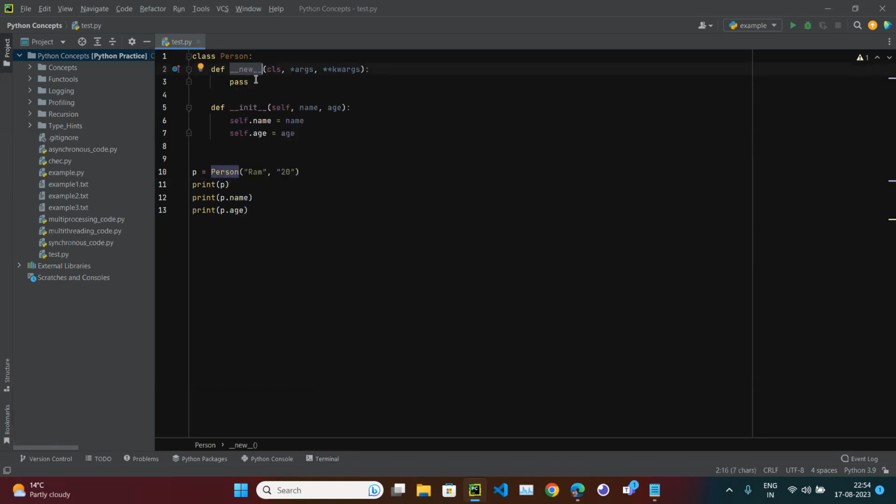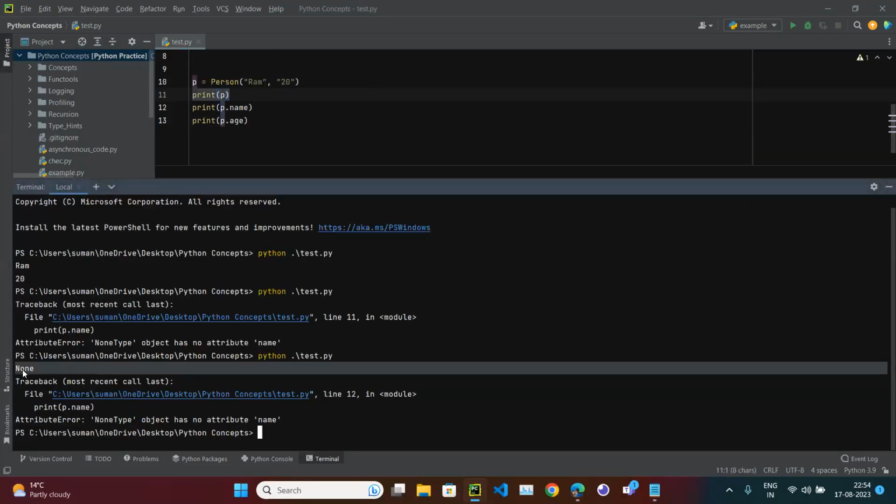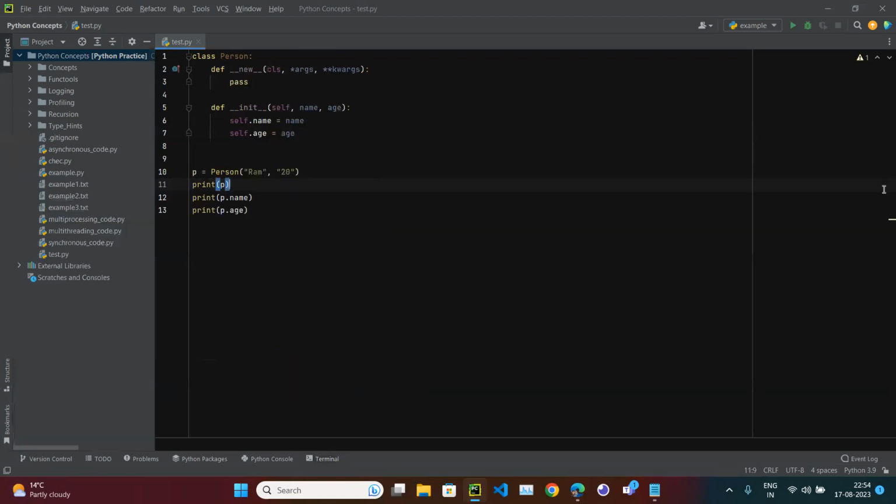And I overrode this new method. Because I am printing p here, I am getting the output as None. So it means the object is not created. If the object is not created, it is not going to initialize, right? Object is created using the new method, and I overrode this method, but I did not tell it what to create.